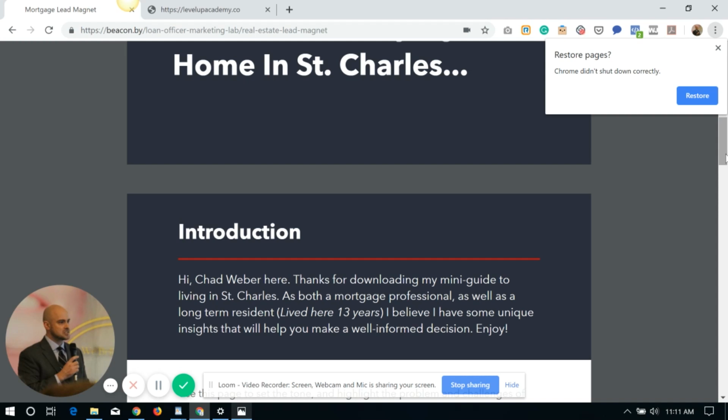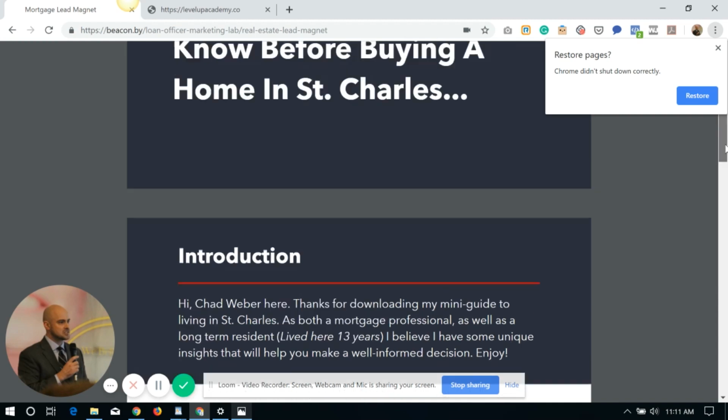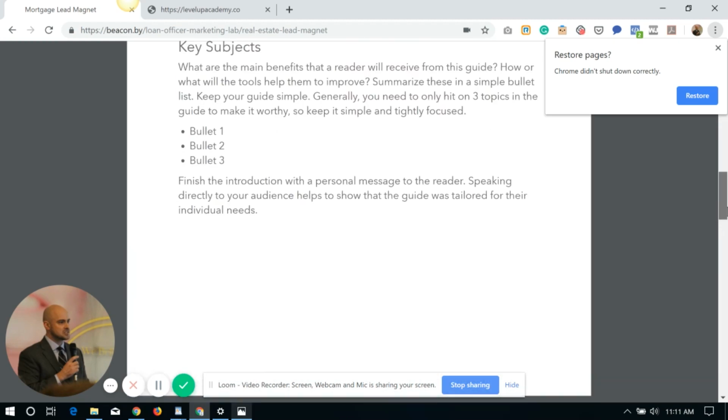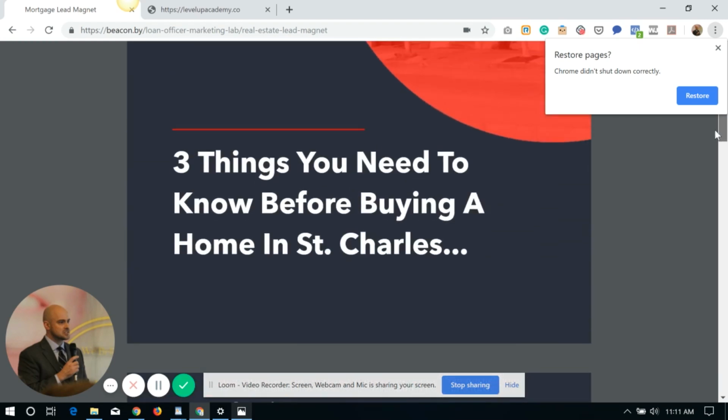For example, I want them to schedule an appointment with me. And if somebody doesn't schedule an appointment after reading this, then I want to be able to retarget them. But I'm retargeting them and showing them new ads now with the knowledge that they were interested enough to read my document about buying a home in St. Charles. So I know there's a higher level of interest here than average.